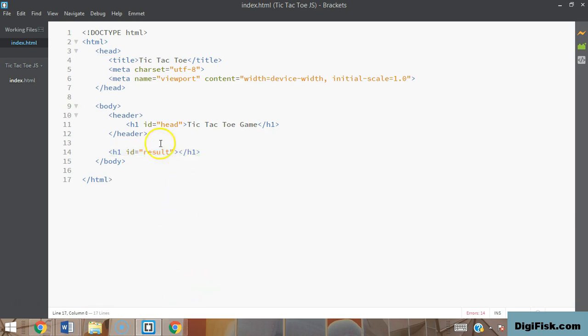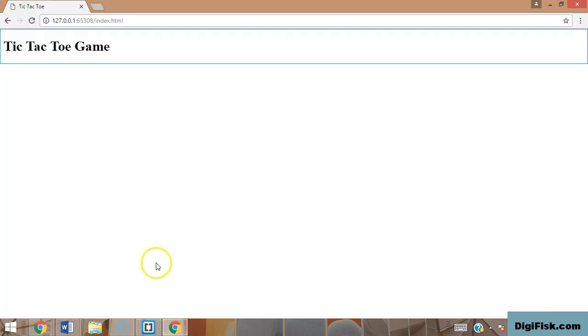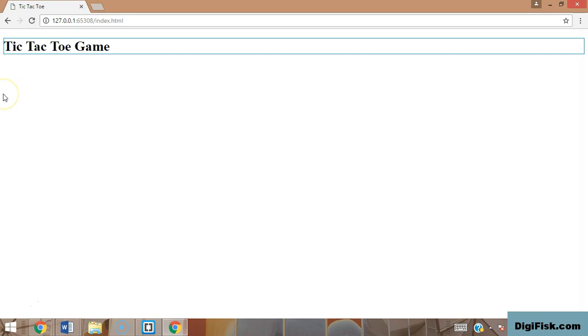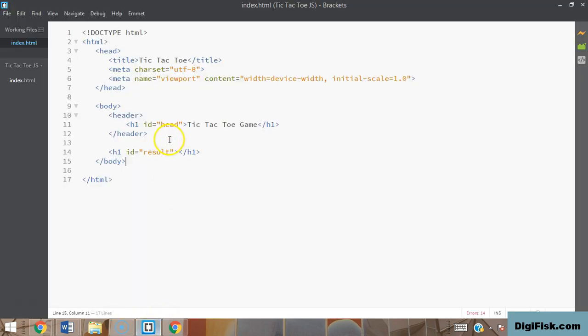So this heading would probably be created, let me show you, somewhere here, but right now we can't see it because there's nothing between these heading tags. So later on, with the help of JavaScript, we'll be displaying the result as I showed you in the introduction right between these tags. Okay, so let's save this and I'll see you in the next lesson.